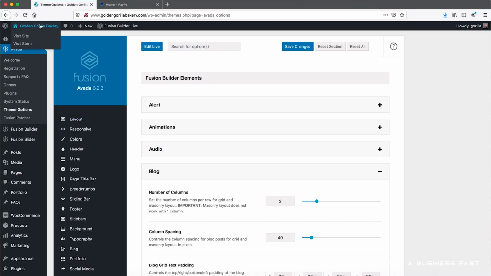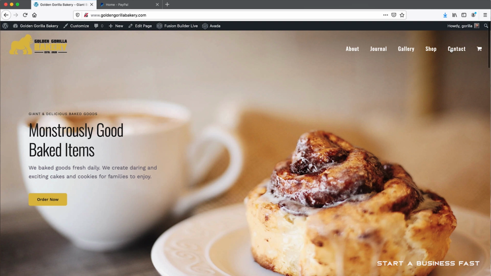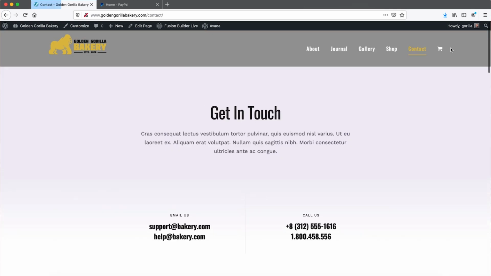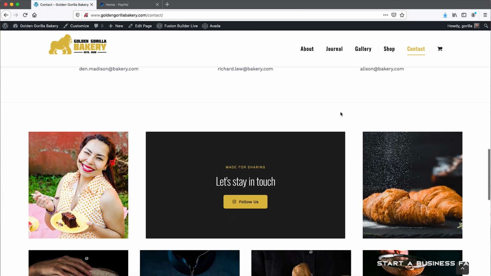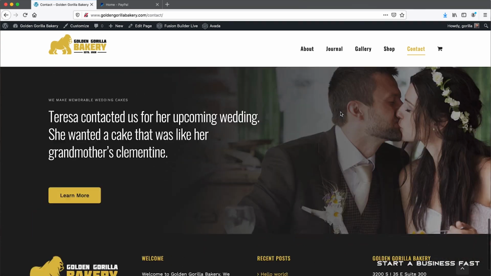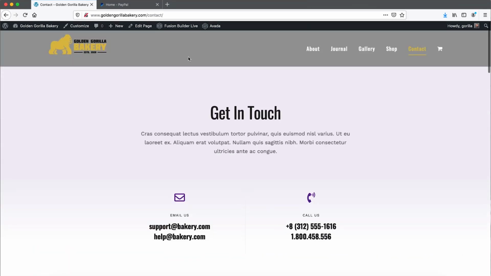Now then, I'm going to go over here to Golden Gorilla Bakery. And I think what is real important is changing out this contact form. Of course, when you have customers, they're going to want to contact you sometimes. And so this one comes with a lot of data in the contact form. I'm actually going to delete most of it. So I'll click Edit Page.